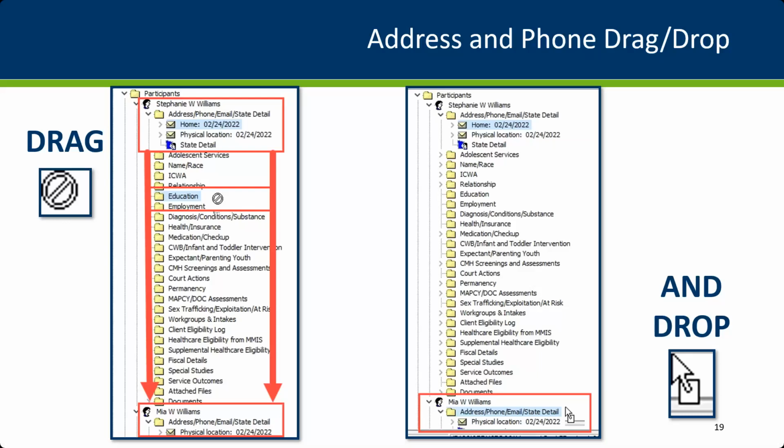The one thing I did want to share though is that in order for this function to work properly, you have to make sure that you can see both participants' apes folders.